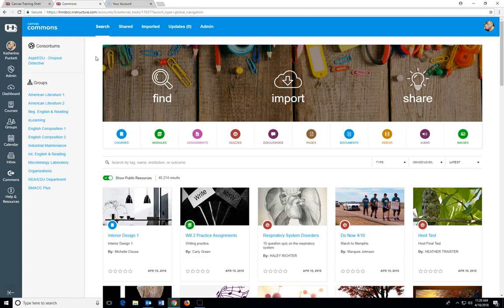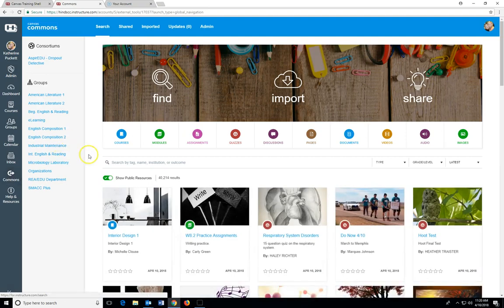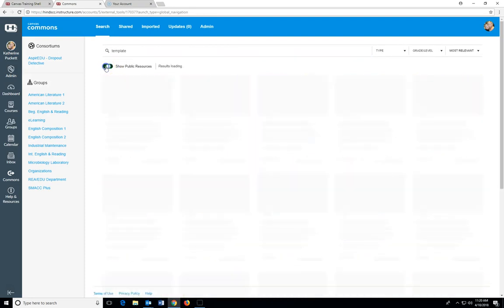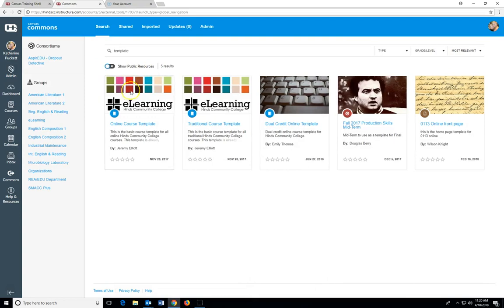into their courses. All you have to do is click on Commons from the gray Global Navigation menu, come to Search, type in Template, turn off Public Resources, and you'll get only the Hinds templates. Here is the online course template, the traditional course template, and the dual credit online template.